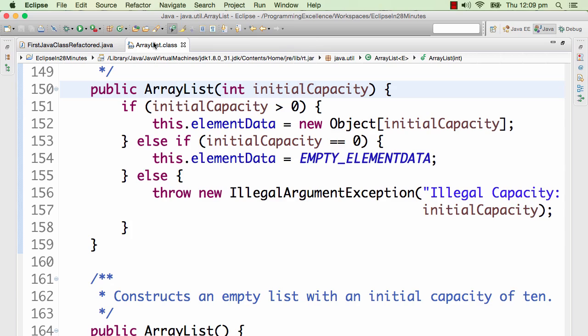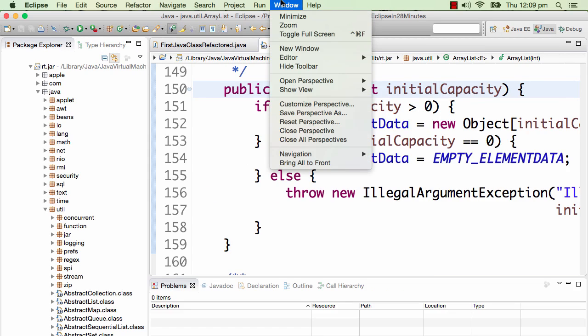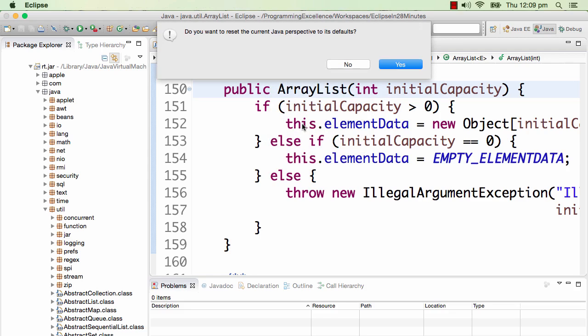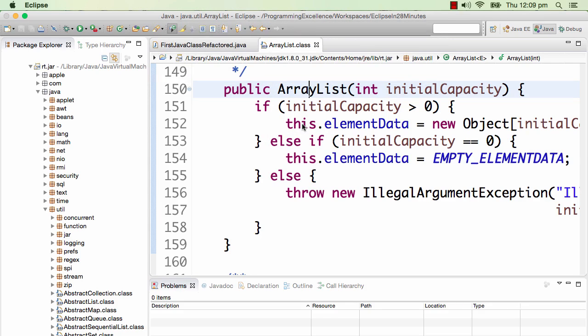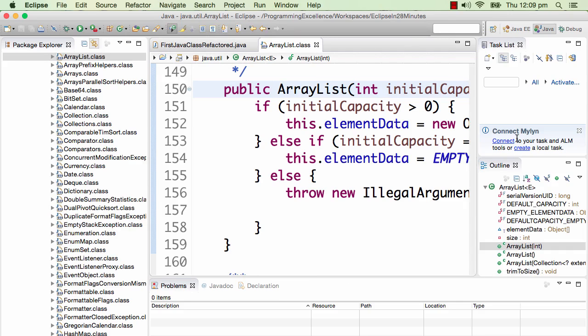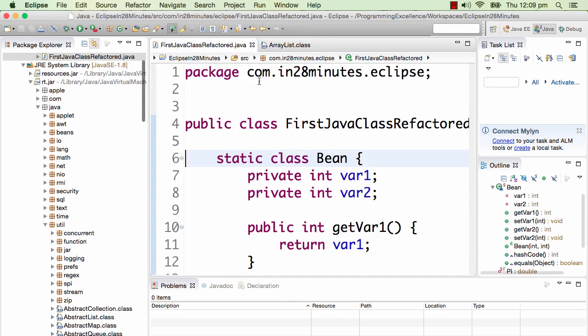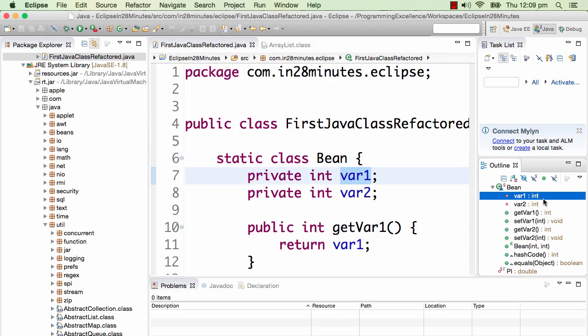So in a Java perspective, this is how things look. We played around a lot with the Java perspective, so let's do a reset perspective so that it goes back to its defaults. Yes, please. Now you'd see the default Java perspective. This is the perspective where you can look at different things. Let's say I'm working on a class, I can get an outline of it, and I can manage my tasks in here. I can use Project Explorer to do different things, and I can look at the compilation errors and also look at the declarations and the Javadocs as well.